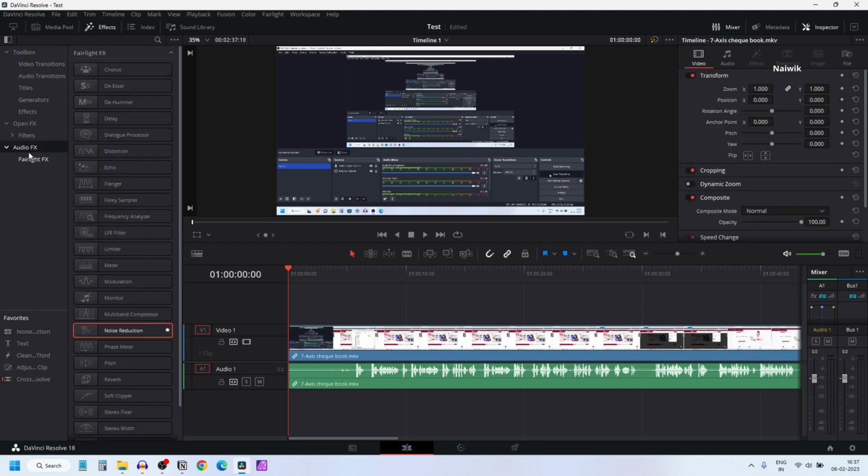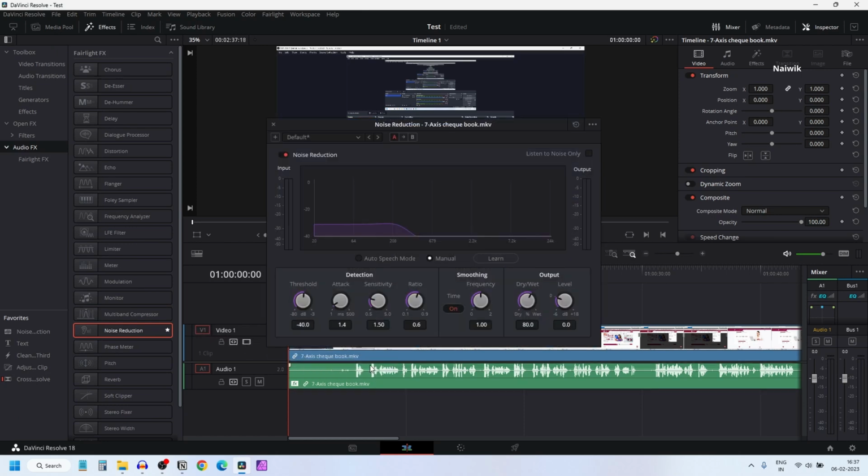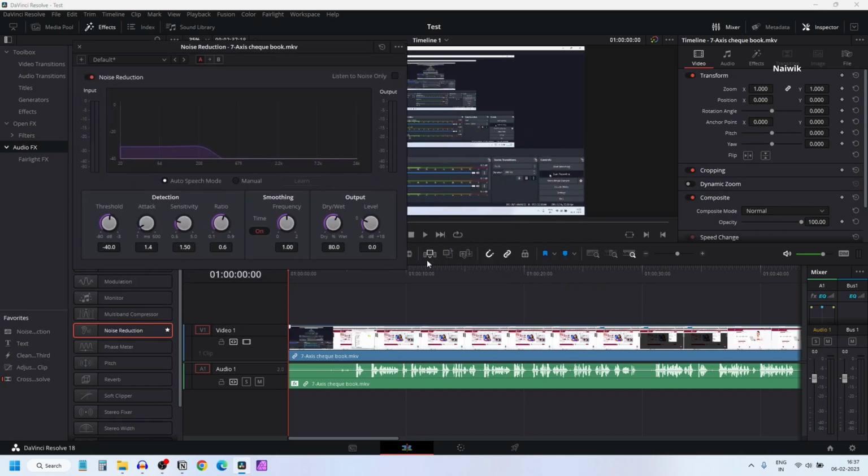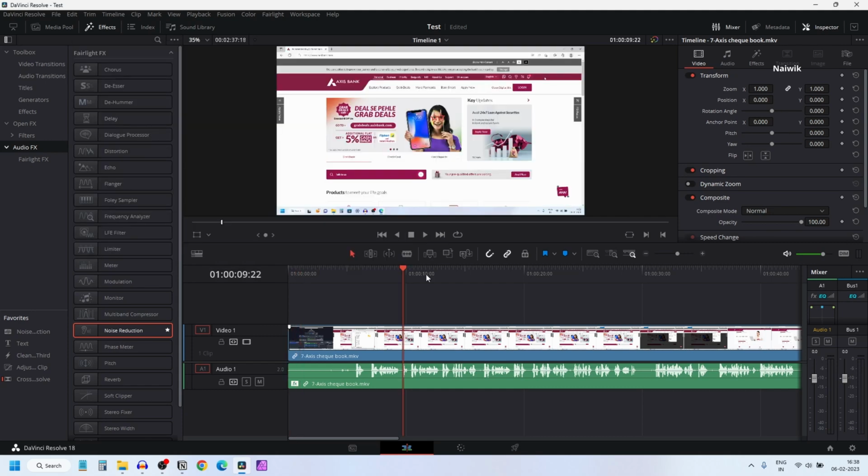Click on effects and select audio effects and drag and drop the noise reduction effect on the timeline or on the clip. Now simply select auto speech mode and play the clip. The noise will be reduced automatically. So that's it guys. In this way, you can reduce background noise in DaVinci Resolve 18.